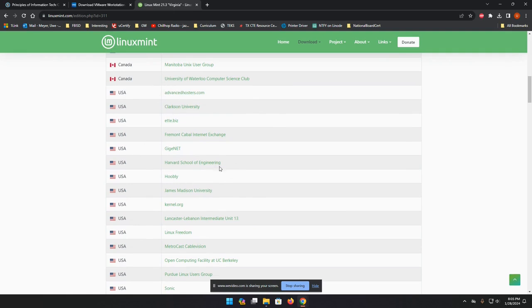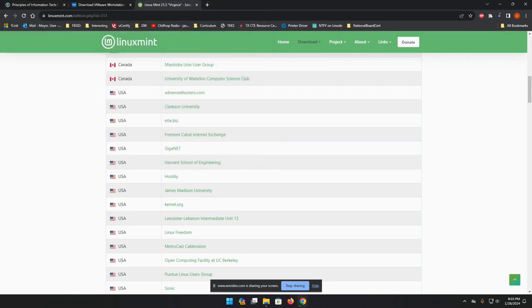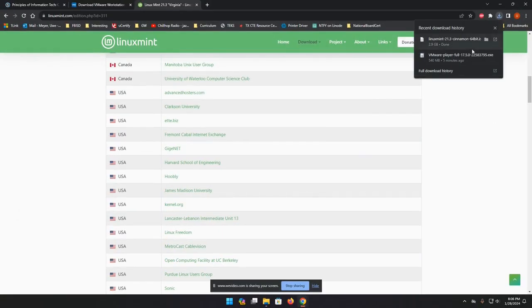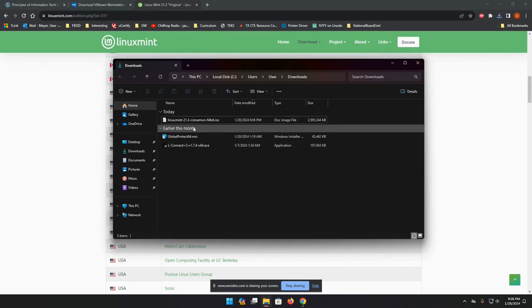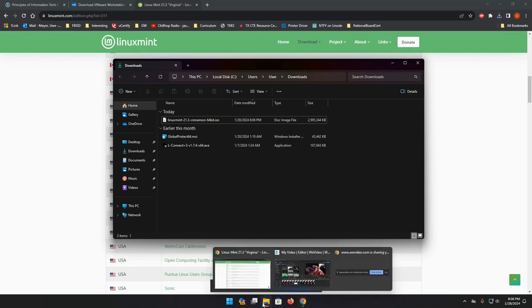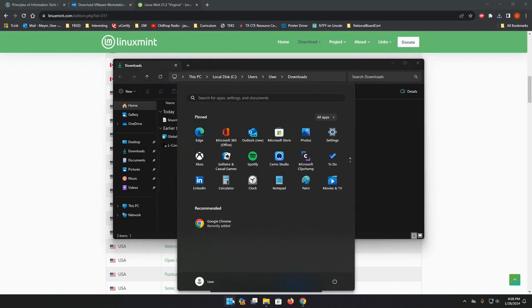And here, Harvard. Let's get it from Harvard. And I'm going to put that in my downloads. My download has completed. It's in my downloads folder as expected. There it is, 2.9 gigs, almost 3 gigs. Now I'm going to use my VMware Player to set this up.